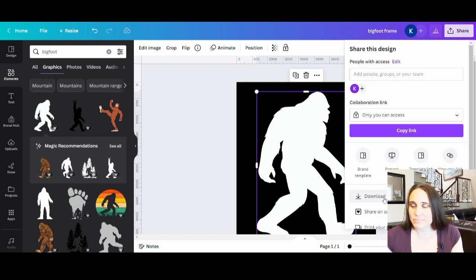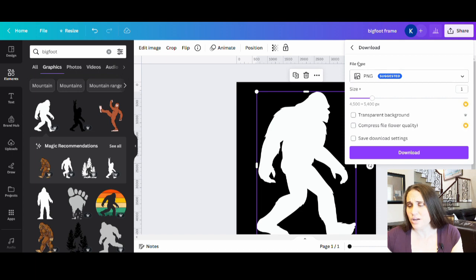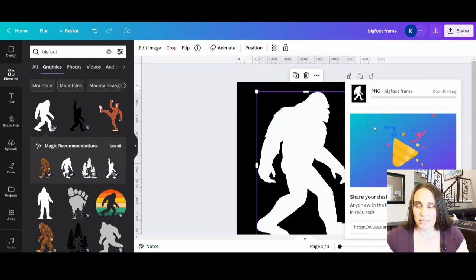Now here, the file type that I'm using is a PNG. That's what I always use, just my default size. I don't usually change unless I'm trying to print on something big. I would change this if I was going to print on a poster or a blanket or something very large. But for a regular shirt, I just leave that the same. Because I am trying to get a frame, I want a transparent background, so I only want Bigfoot to come up, and I'm going to go ahead and download that. And so I'm going to have my Bigfoot frame right there.